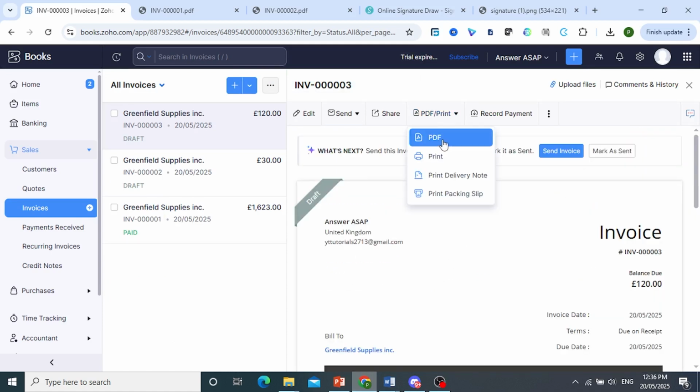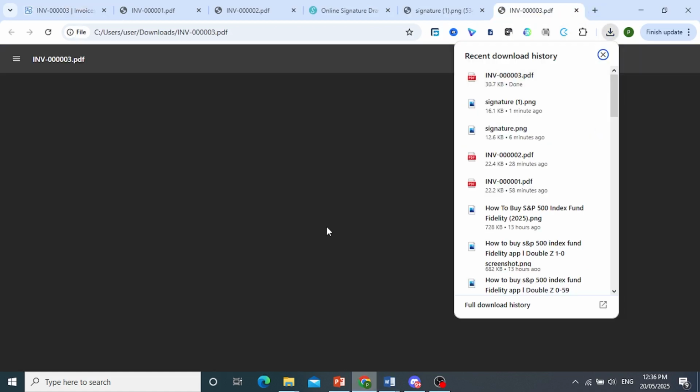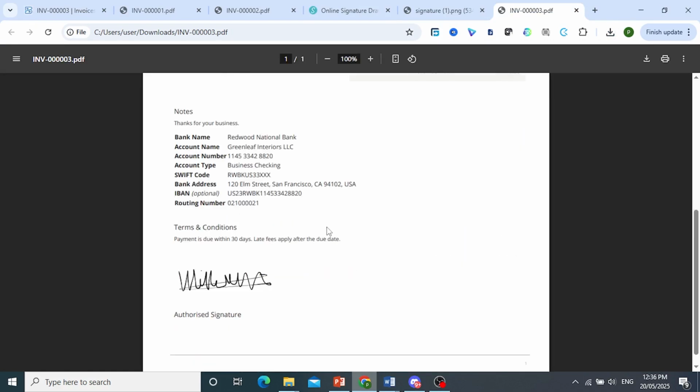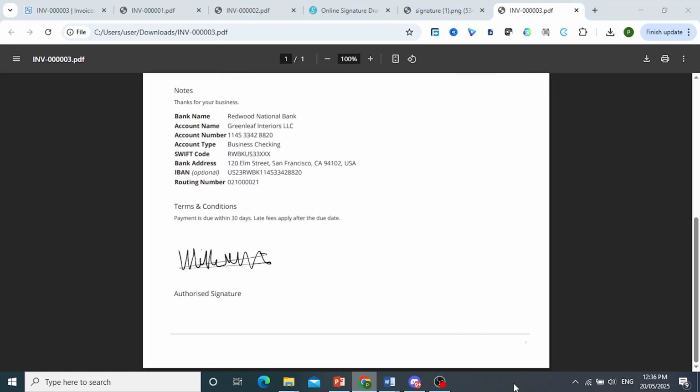You can always go ahead and get this as a PDF. There we go. Let me open it up in a new tab for you. And that is how, guys, you can go ahead and add a signature in your Zoho invoice.